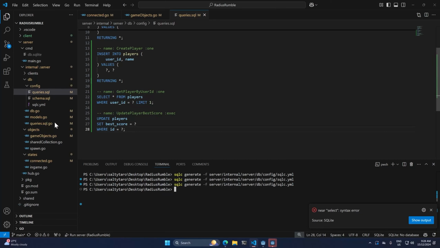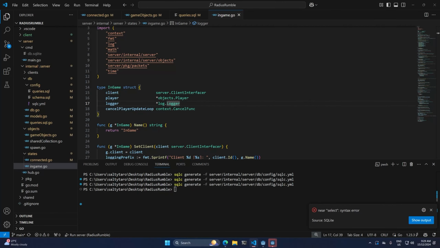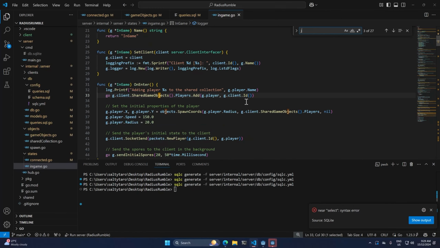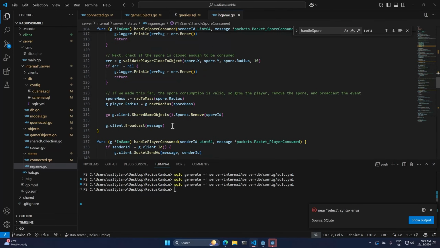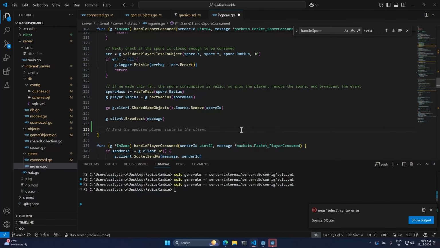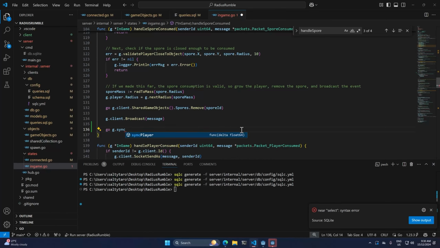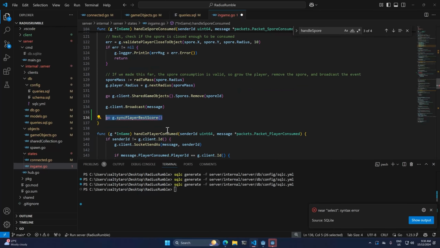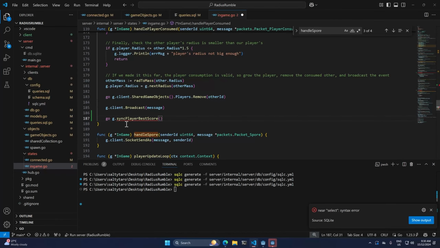Now we can finally come back to the in-game state. So states in-game.go. We'll find where we are consuming spores or consuming players. So in our handle spore consumed function, after all this, we just want to sync our player's best score. And because it's going to involve database operations, we should do it in the background. So we'll do go to run this in a Go routine, g dot, and we'll make a new function called sync player best score. So this doesn't exist yet, but we will define it in a second. And we'll do the same thing at the end of the handle player consumed method. So we'll just run it in the background, sync the player's best score.